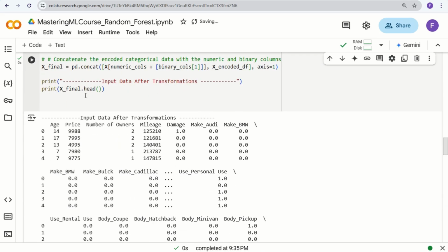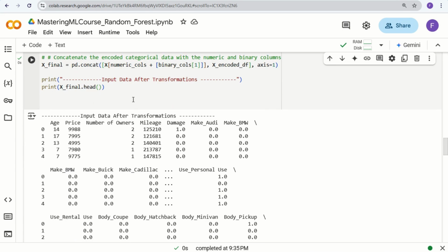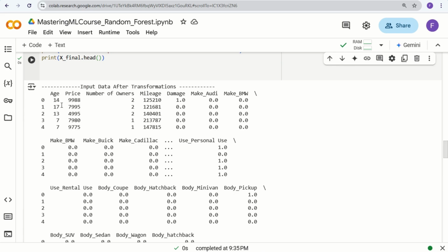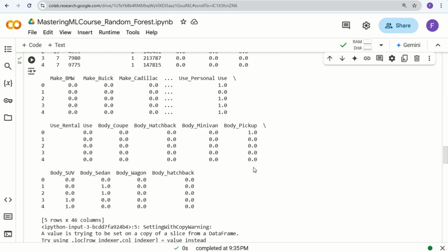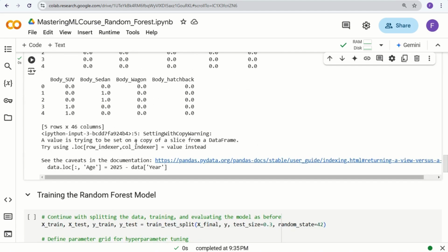So here we got a chance to take a look at what this new final data set looks like, at least for the feature space, or the factors. Here we have the age of the vehicle now, 14, 17 years old, 13, and so forth. Then the price, the number of owners, and the mileage. And then this is where we had the one hot encoding happening on the make of the vehicle. Make Audi: was it an Audi? No. Was it a BMW? No. Was it a Buick, Cadillac, and so forth? Was it for rental use? Was the body a coupe, and so forth?